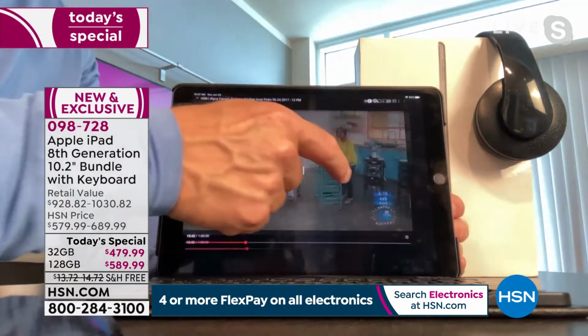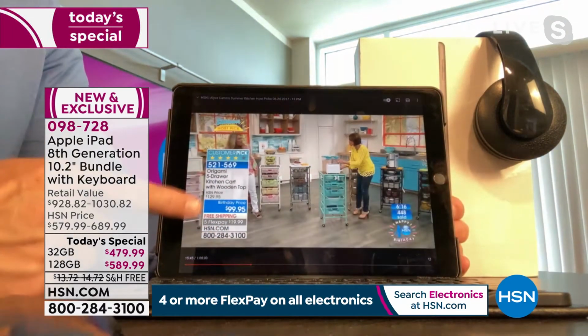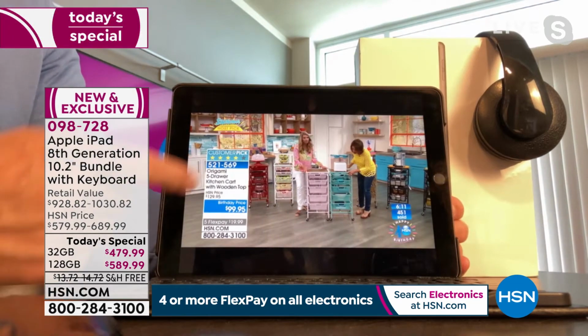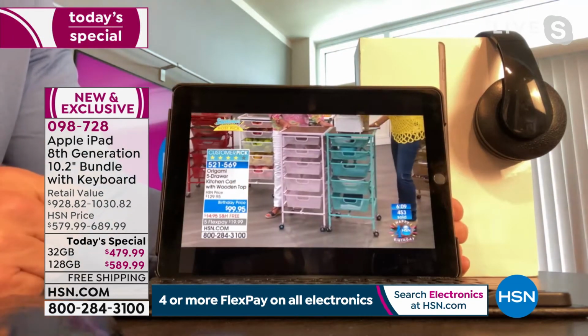What's going on? It shouldn't take this long. First of all, it's fast and responsive, vibrant as all get out. So whether I'm binge watching or enjoying something, it's going to look great. But then this is where it goes further.